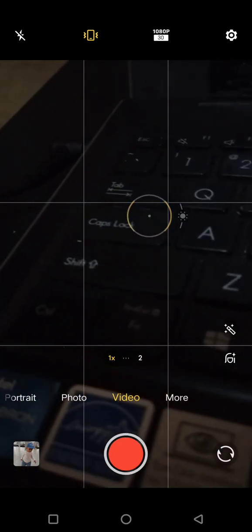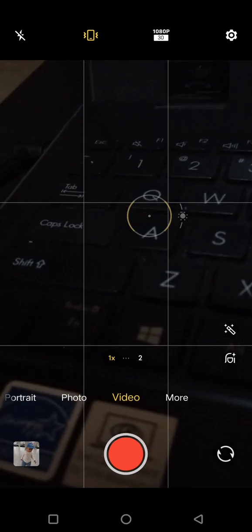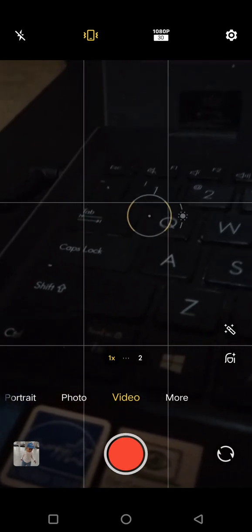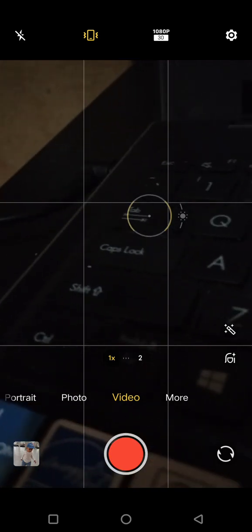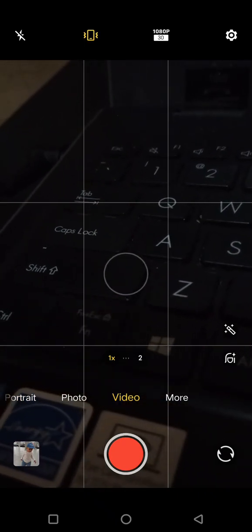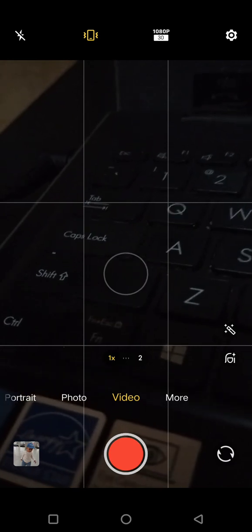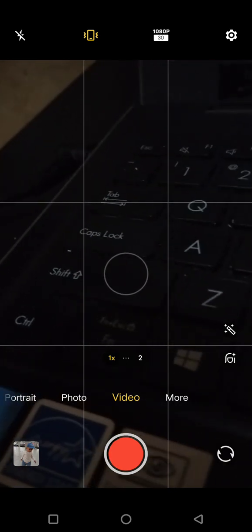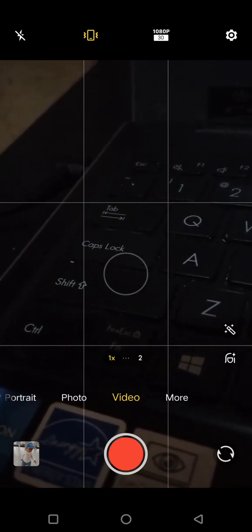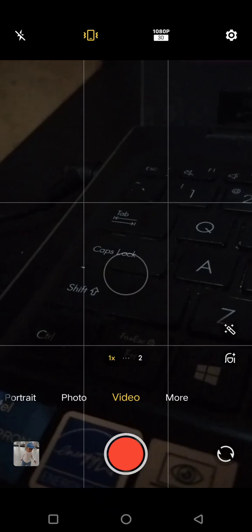And after that, you need to stabilize your shot, so you can use a tripod or a gimbal stabilizer to eliminate shaky footage. But on my phone in here, I have this stabilizer feature, so it will stabilize my video automatically. And you need to also activate your phone's image stabilization, this one, if there is any available on your device.